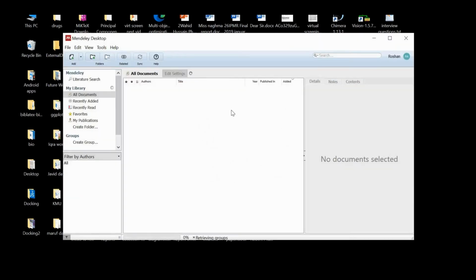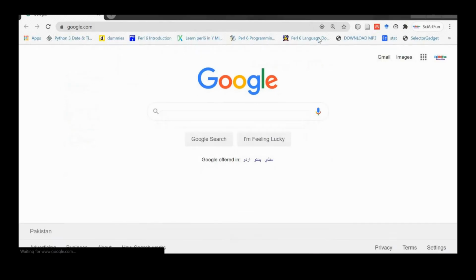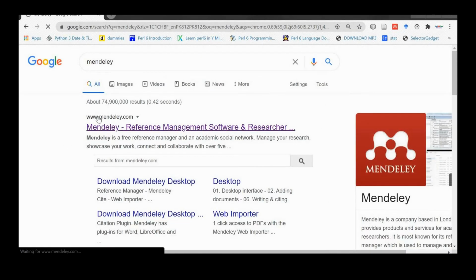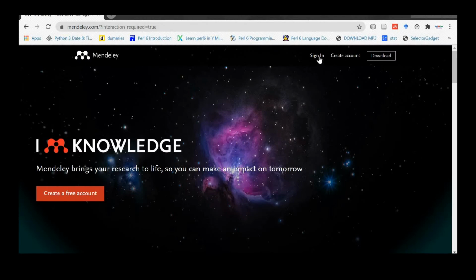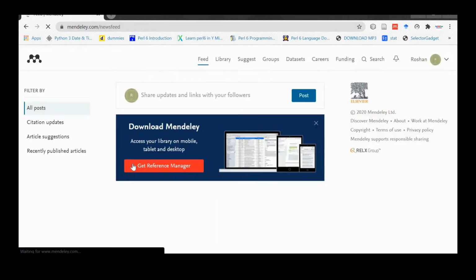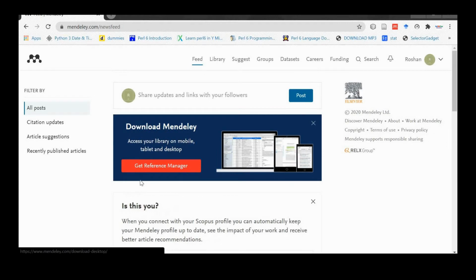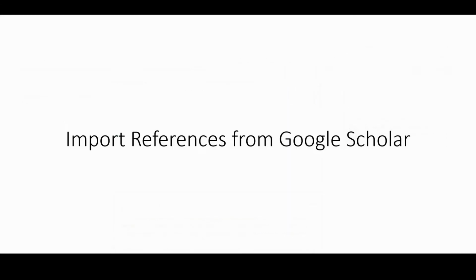Now we are signed in to the Mendeley, and now let me show you how to sign into the website of Mendeley. Open your web browser, go to Mendeley website. Now click sign in. After clicking the sign in, it will ask you for the email and the password. Just type those email and password and click sign in. You will be signed in to the Mendeley website. So now we have signed in to the Mendeley website.